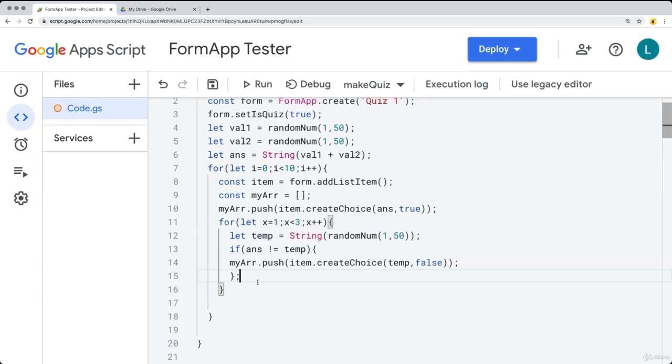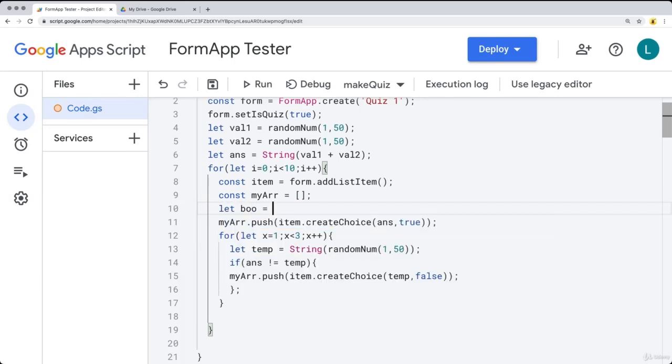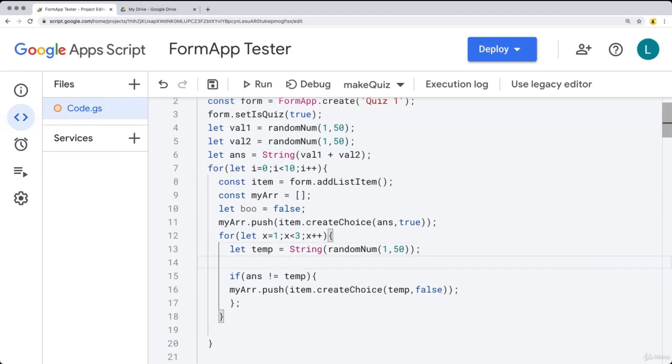So we want to also randomize the array order. So you can do an array sort. And we'll do it as we are pushing the items into the array. So we'll make this value, and we're going to do that as we're looping through. So let's set a Boolean value to false. And this Boolean value can then be used to toggle whether we've added in the correct answer. And we'll do a check here.